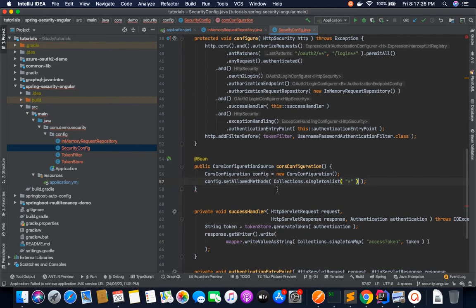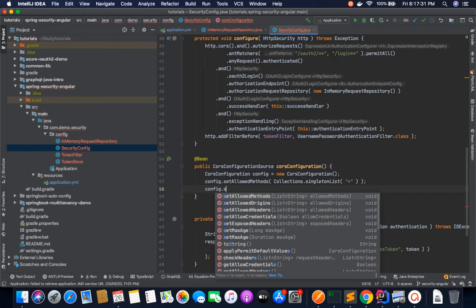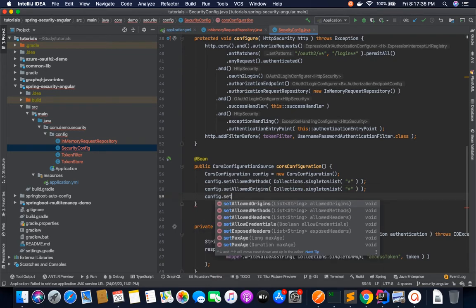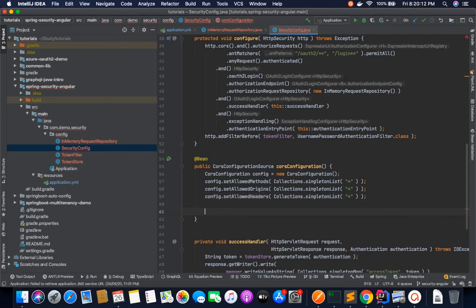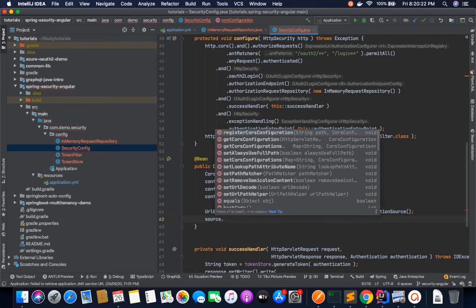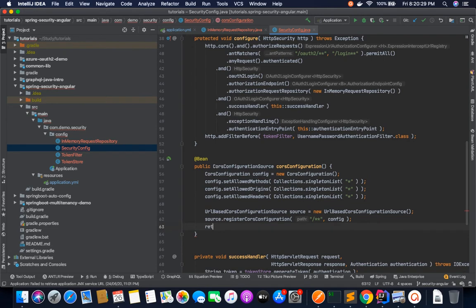Similarly for setAllowedOrigins as well as the headers. And now a UrlBasedCorsConfigurationSource, and register this. So register the CORS config for the path, everything, and return this. It's done.